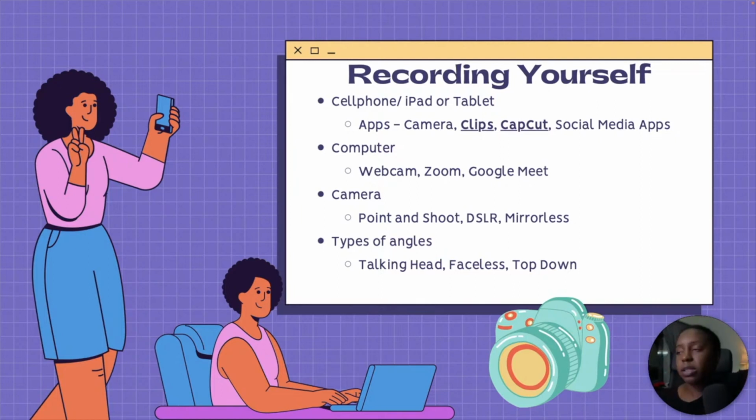If you're a camera person, you have those opportunities, and the types of angles. So these are for the individuals who maybe don't like being on camera. You have the opportunity to do a talking head. For those of you watching me digitally right now, this is pretty much a talking head. I'm talking to you, right? And you can see me.